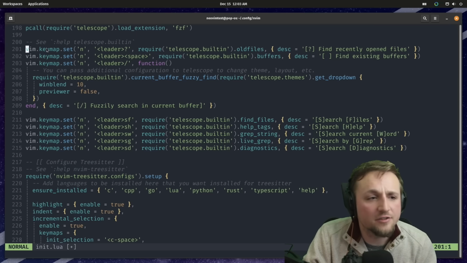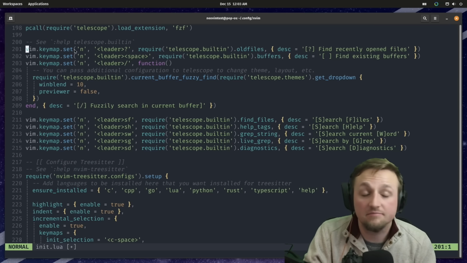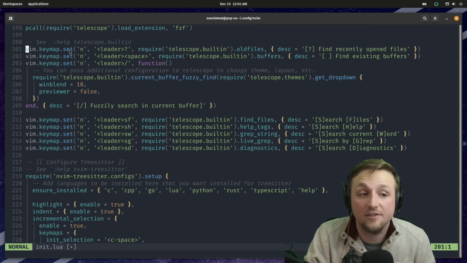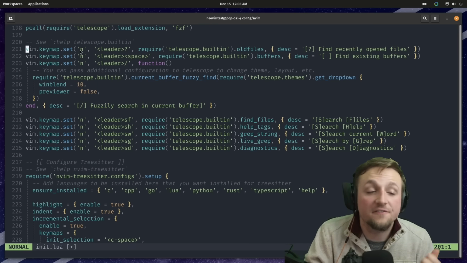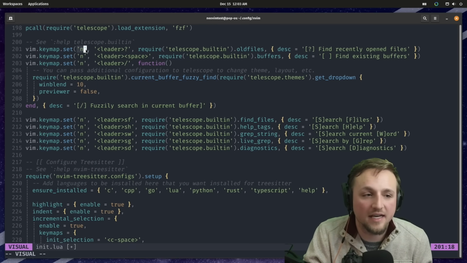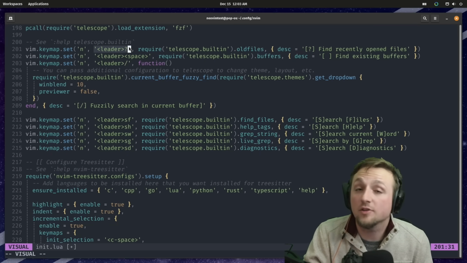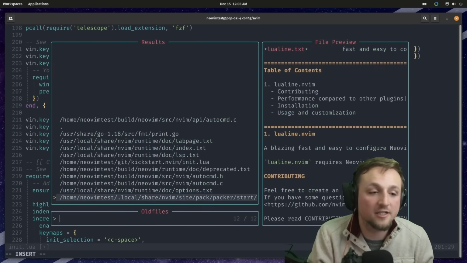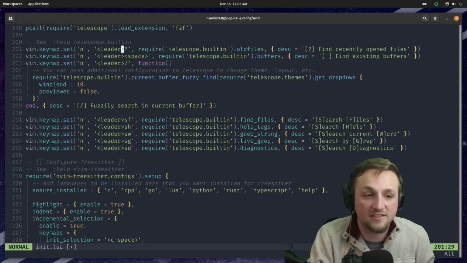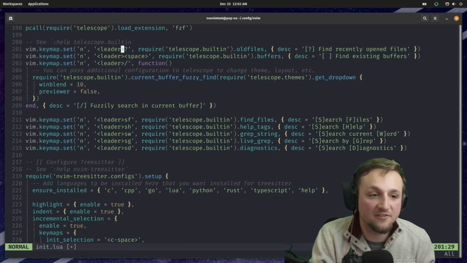The first thing that we use is vim.keymap.set. This is the way that you can set new keymaps, believe it or not. The first parameter is the mode that we're doing, which is normal mode. Then you say the keys that you would like to use. In this case, leader means space. So space question mark shows me the recently opened files that I have. Whereas space space shows me the currently open buffers.